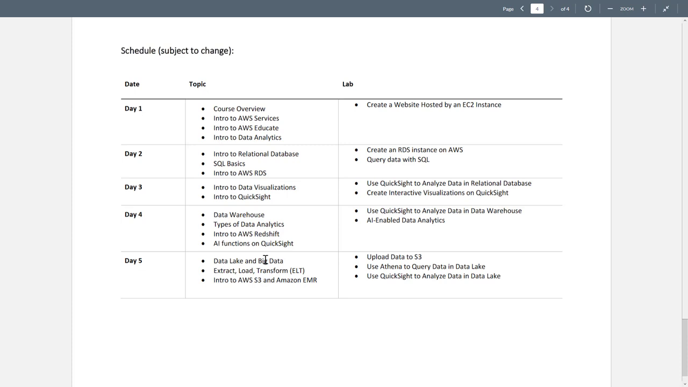On Friday, that is our last day, we'll talk about data lakes, and also what big data is. For big data, we'll talk about how to extract, load, and transform big data from a data lake into different formats. Specifically, we'll talk about S3, which is a solution for data lakes, and also EMR, which is a solution for ETL and is also for big data.